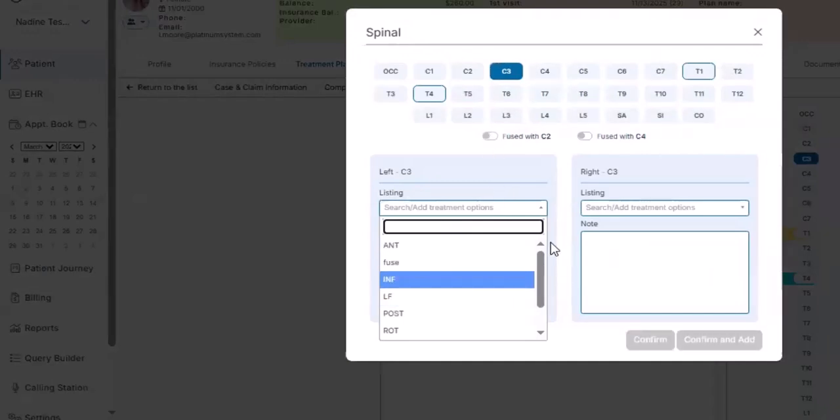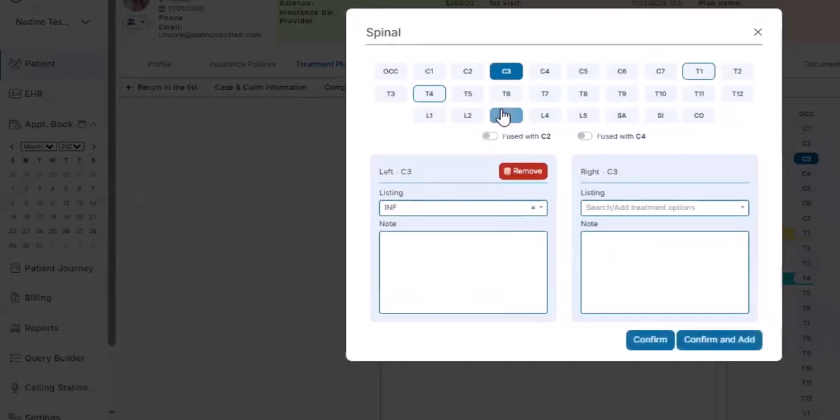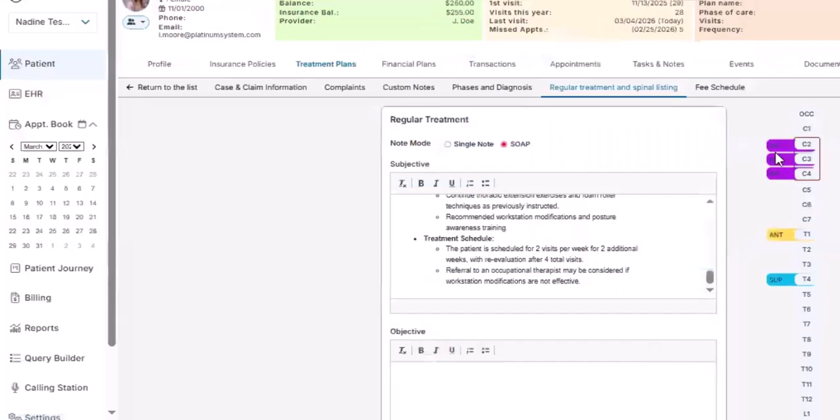We've also made it a little bit easier for you as well. If you are treating a particular area and you found that same listing on other nearby areas as well, you can do the fusions. And once you select confirm, it adds that exact same listing to all of those particular vertebrae automatically. So again, reducing you from having to manually do it on each area individually. Okay. All right.